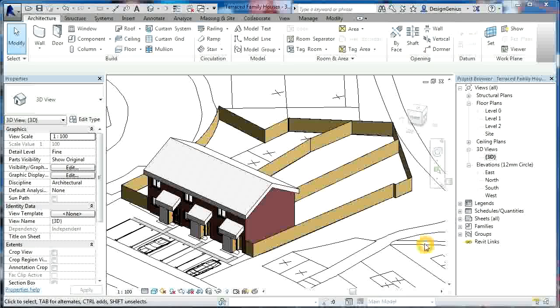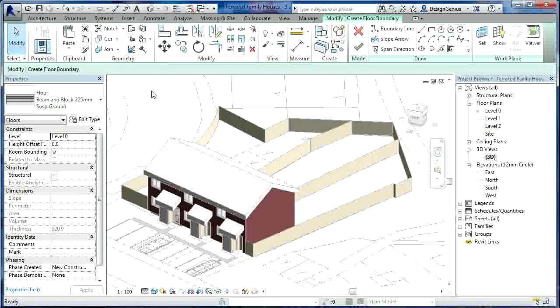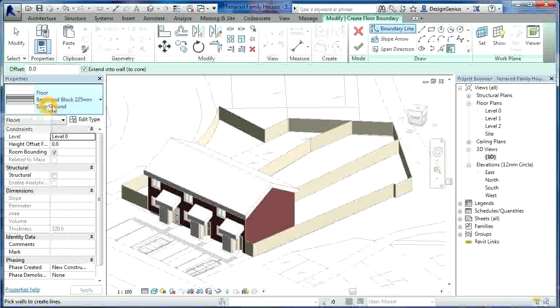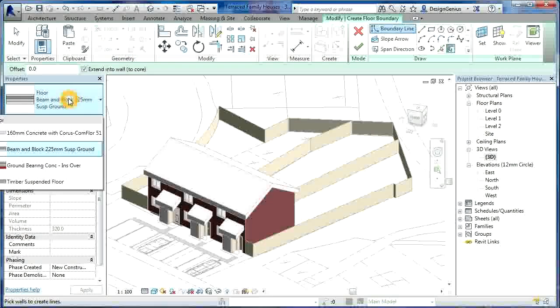If I want to put, say, the grass, let's start with the grass first. What I would use is floor. So if I go to architecture and floor, then select any of them, any will do. You can modify any of them to suit.